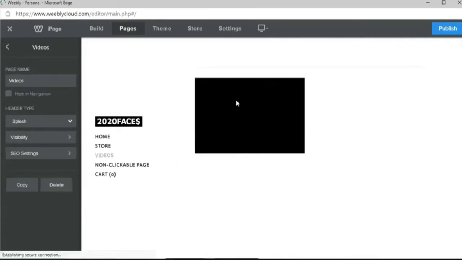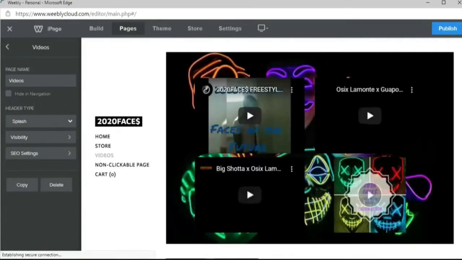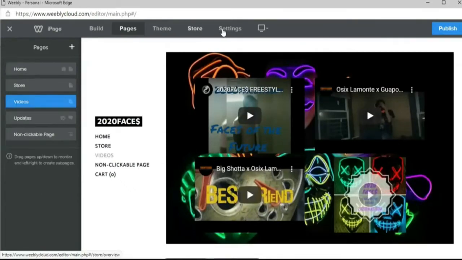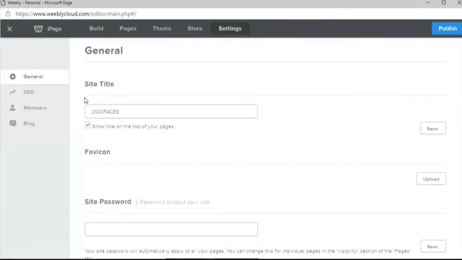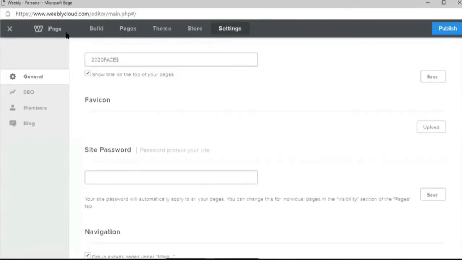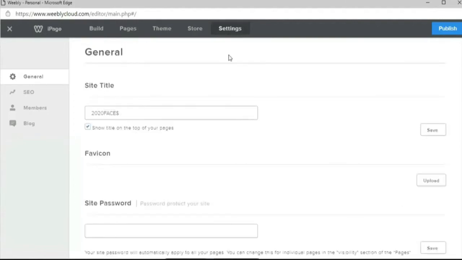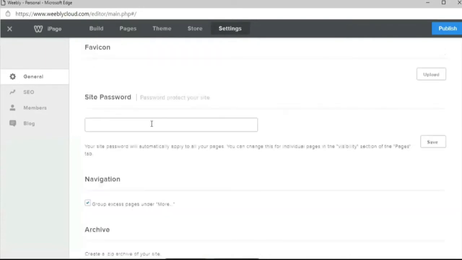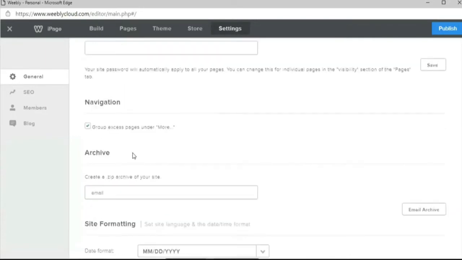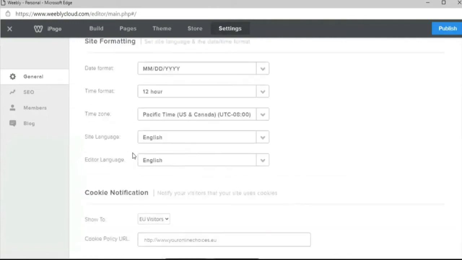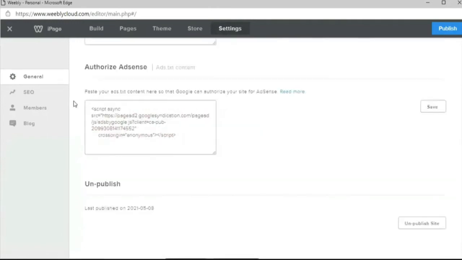When I go to the videos page, it has a splash header, but I'll put the content in that header as well. Settings is basically your page information, your name, your fave content, the little icon that goes in the top. Site titles, what is shown when you go to your website, in the taskbar. If you have a password for your site, navigation, archive, page format, cookies, stuff you can go through and dive in.